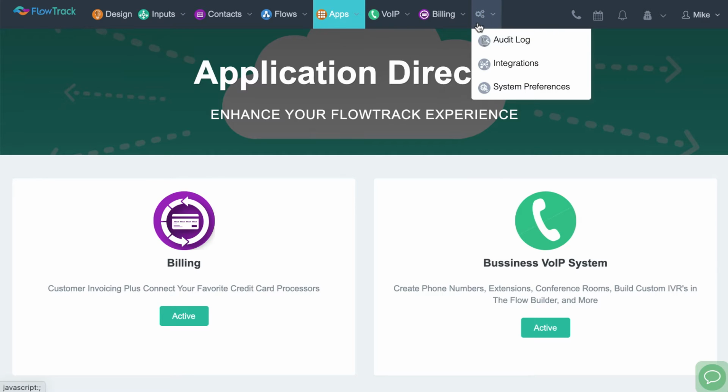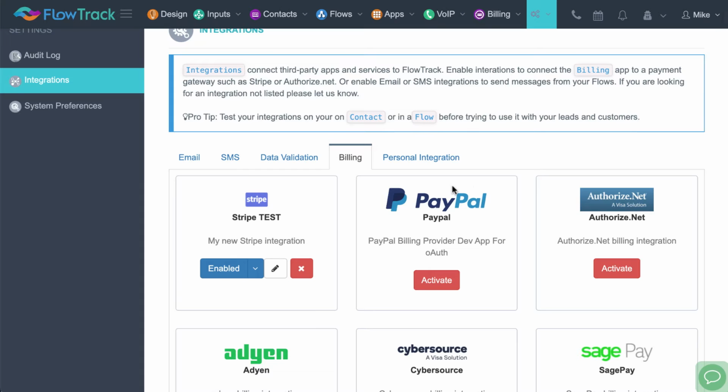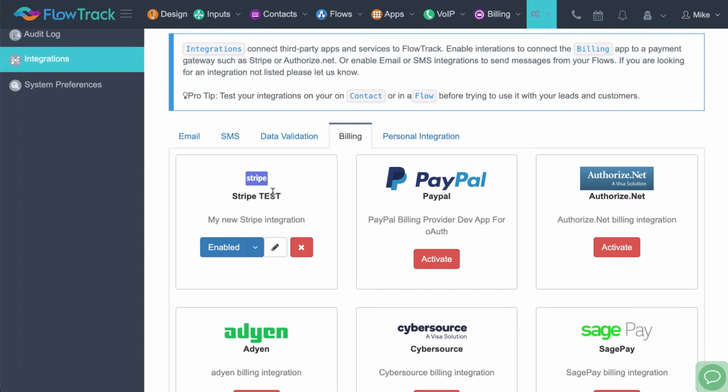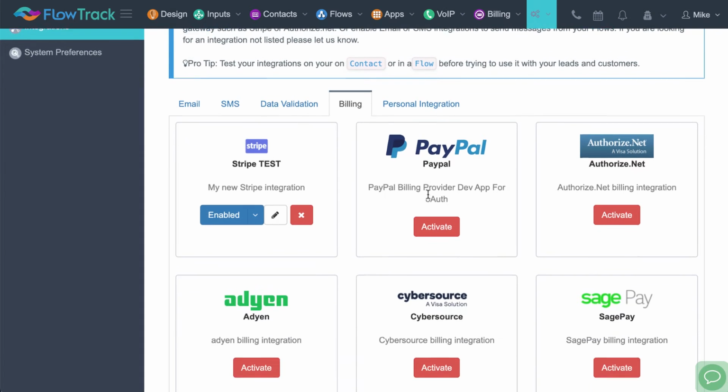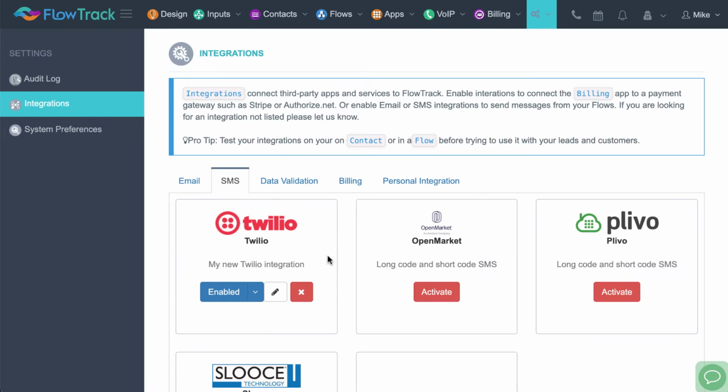Next thing you want to do is hover over the settings menu, go into integrations, right? This is where you're going to connect to your payment gateway or your payment provider like Stripe or PayPal Payments Pro, Authorize.net, etc. Right? So you can just click activate to turn these things on. You may also want to activate, let's say, an SMS integration, so you can send order updates or other information via Twilio or one of the other options.